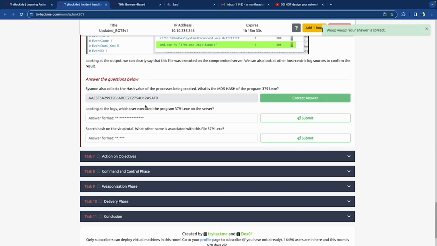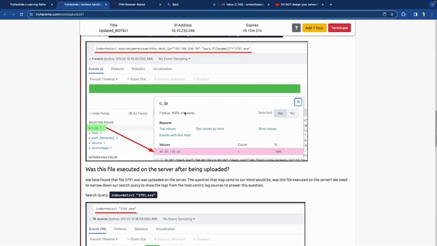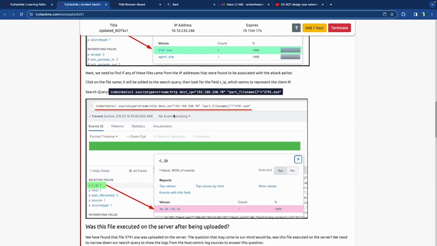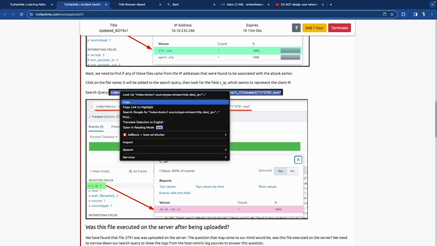Yep, that is the MD5 hash value. Now looking at the logs, which user executed the program 3791 on the server? There was one that had only one event that showed up, which is this particular event right here. So I'm gonna use this and see if this ends up being the one that we got.